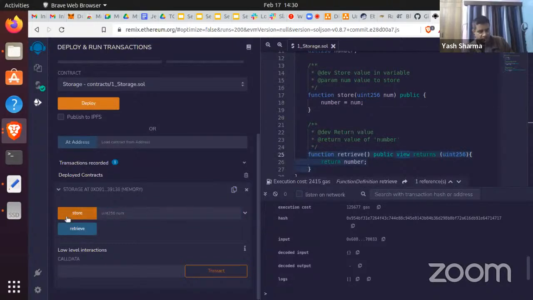When I execute this store function, I have to pay a small transaction fee. The reason for that is because my transaction needs to be executed to update the blockchain itself. But I will not have to pay any fee for retrieve because I'm just viewing the state of the blockchain. I'm not making any updates.